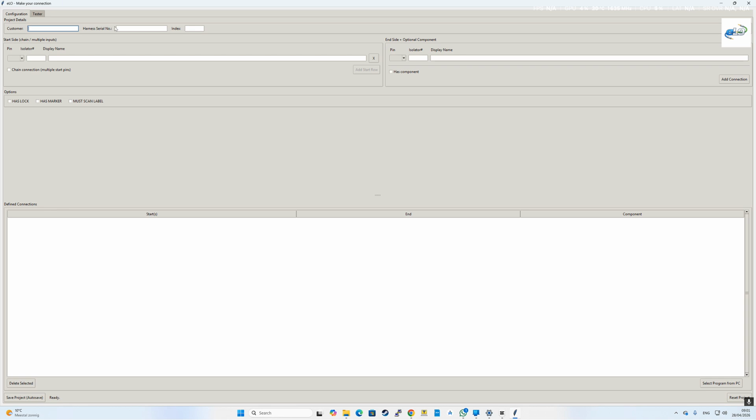First, the customer. This is the name of your client. Then the harness serial number, which uniquely identifies your harness. And finally, the index, usually used for versioning or revisions. All of these fields are required, so make sure they're filled in before continuing.